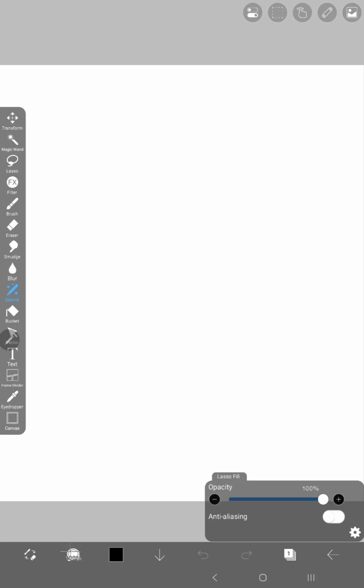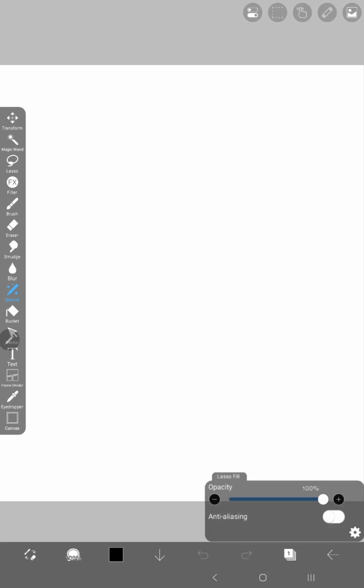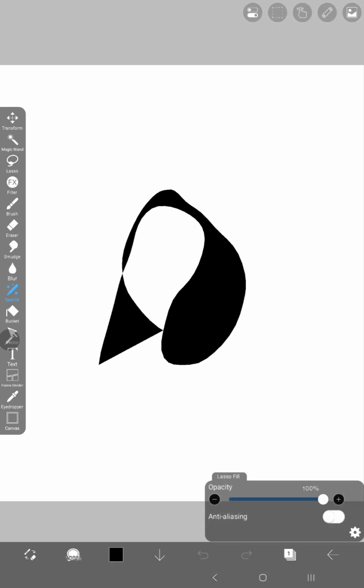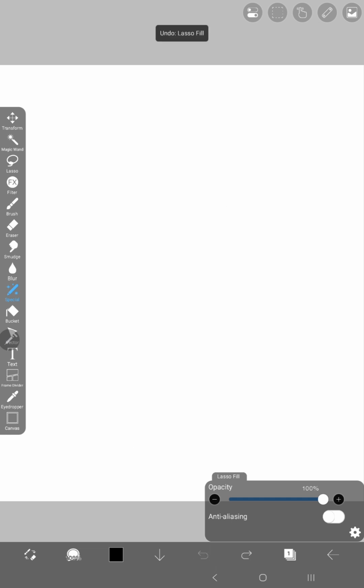Have you been wondering what this special tool does? If you go down to where it says 100% or whatever and click that, you see there are different special pins, quote unquote: liquify, lasso fill, lasso eraser, copy pen, and different things. You might wonder what lasso fill does, and think that's so cool, but you're not sure how you can use it in your art? Well, I have news for you.